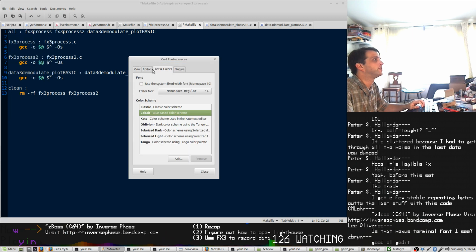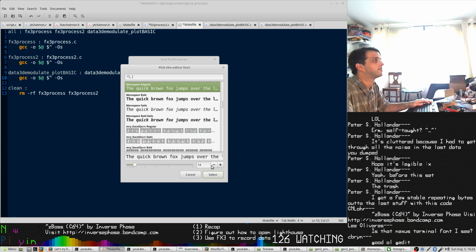Oh, you mean what font am I using in gedit? Monospace. Just regular monospace.